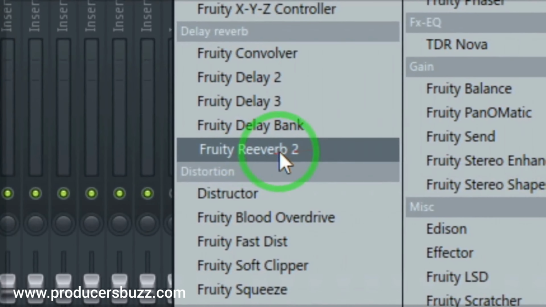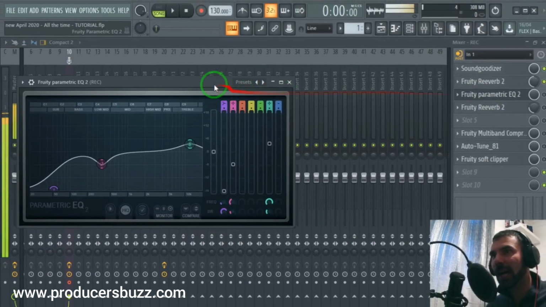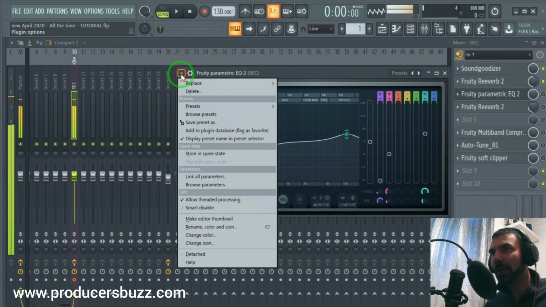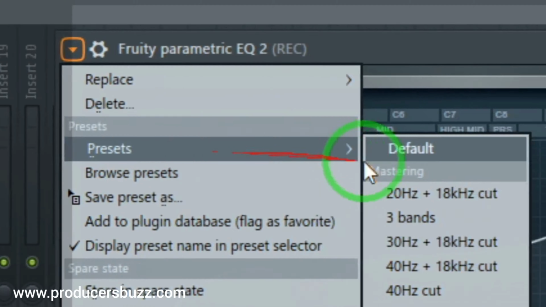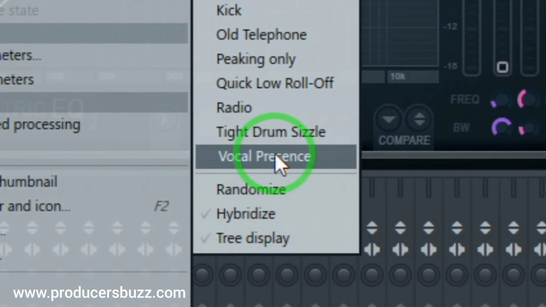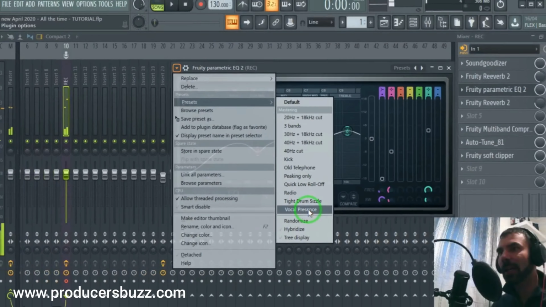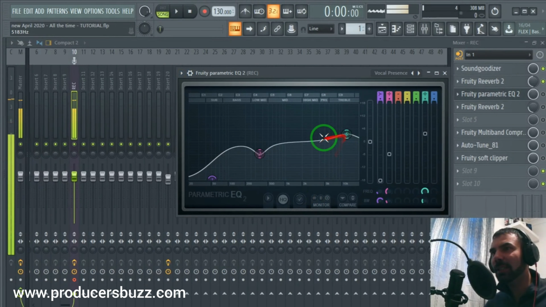And then I put in Parametric EQ, guys. Parametric EQ 2 is a really cool plugin, and what I did here is I put it in, went to the presets down here, and selected a preset called Vocal Presence. This has just perfect settings for vocals.